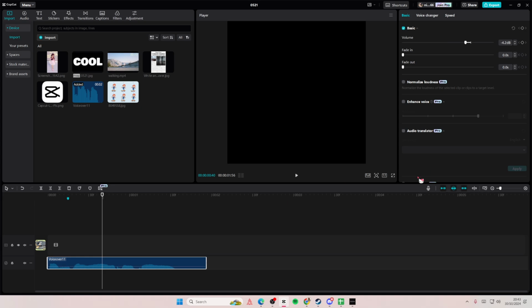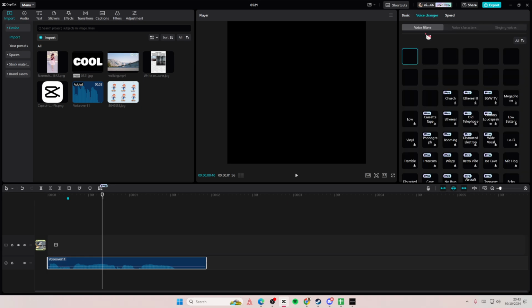So select it and you're going to just go to the voice changer section. There's voice filters, voice characters, and singing voices. Just go to the voice filters and find one that's like echo. So maybe like this Radiant Echo one.